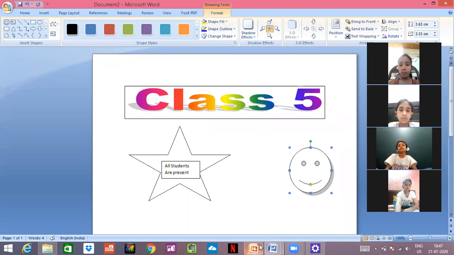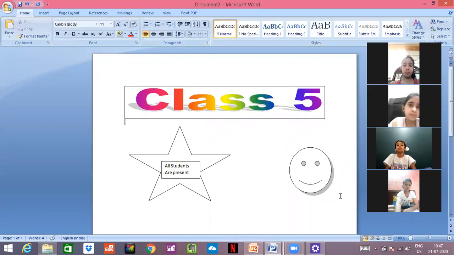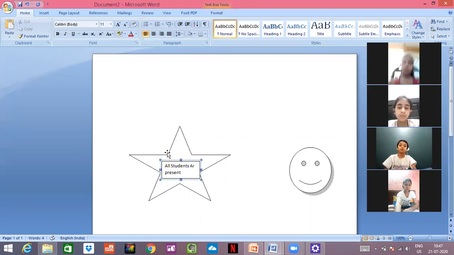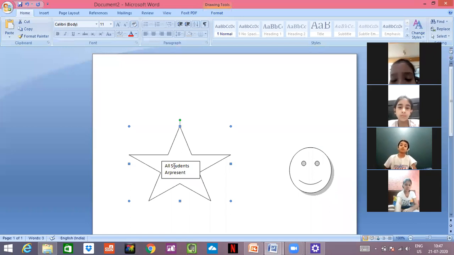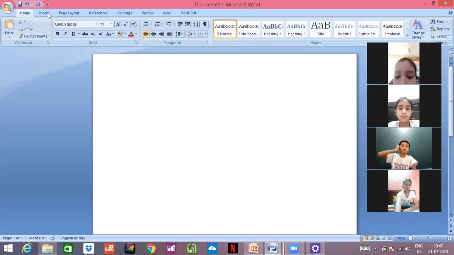Now, we would be having inserting clip art and picture. For example, you all want to insert a clip art and a picture. See, let's delete it. We'll be going to inserting a clip art.